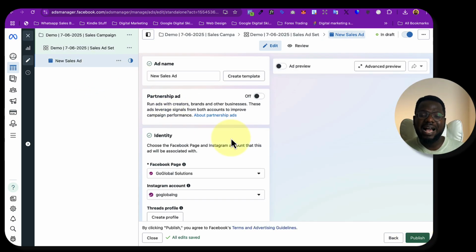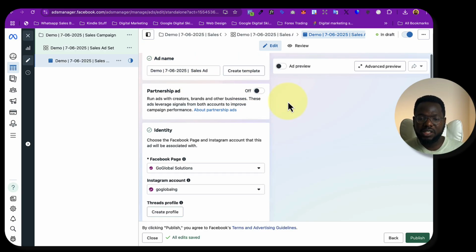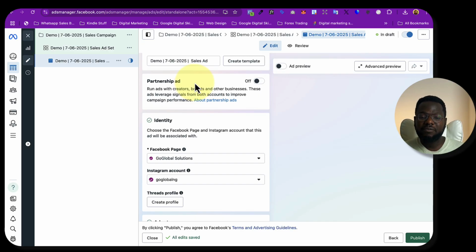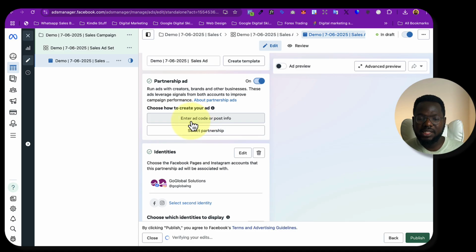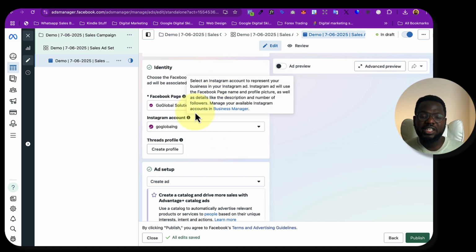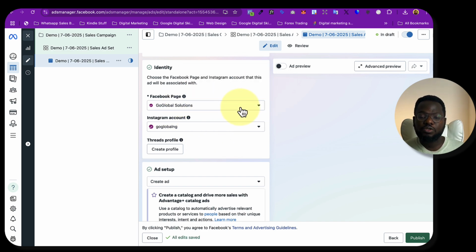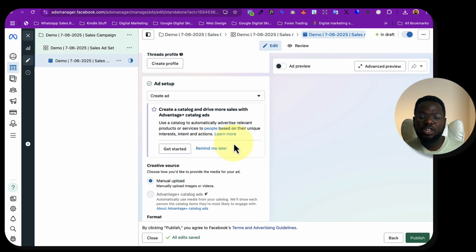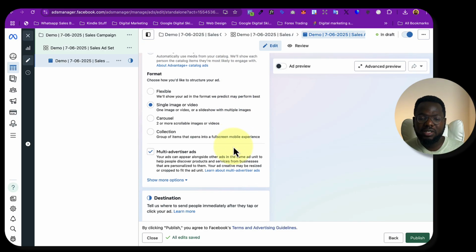Remember, now we're in the advert section. So this is where I'll put this here, and put the date again. Then partnership ad. If you're running this advert in partnership with a creator or someone else, you can choose this and you can enter the ad code or post information or select the partnership. For here, we're just going to leave it the way it is. This is where you select your Facebook page that you want to use to run the ad. You can always choose every other page that you have, but for this one, we're just going to leave it the way it is.